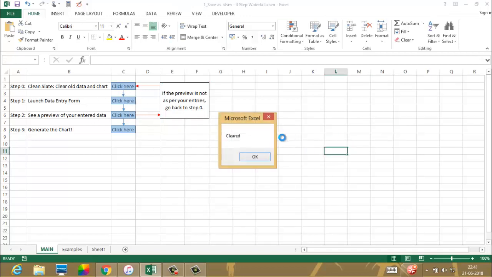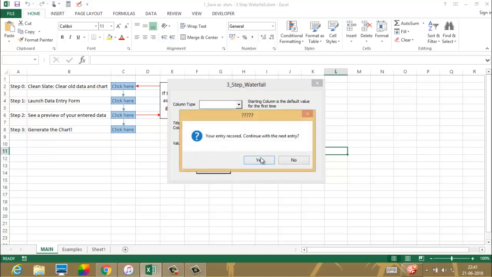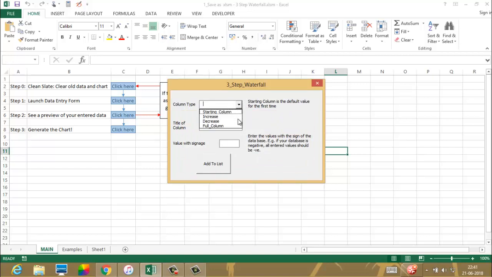Now that we have made one chart, let's make another chart with negative values this time. So let's clean the slate and launch the data entry form. And for the starting column this time, let's have loss initial. Let's start with 1000 as a loss. Say yes. Let's say the loss has increased by say 300, or say expense 1, and it has increased by 300. Record another entry.